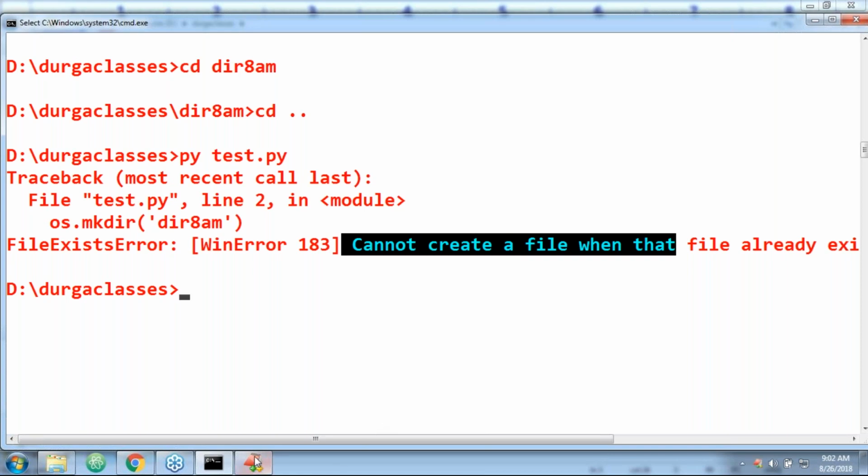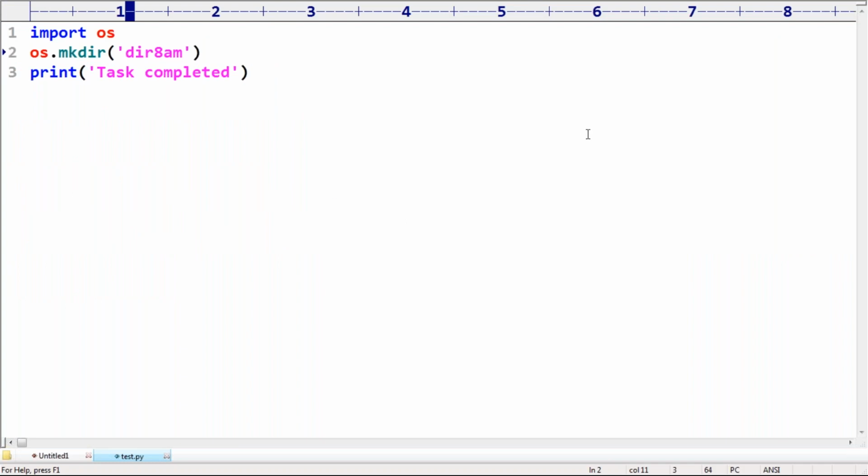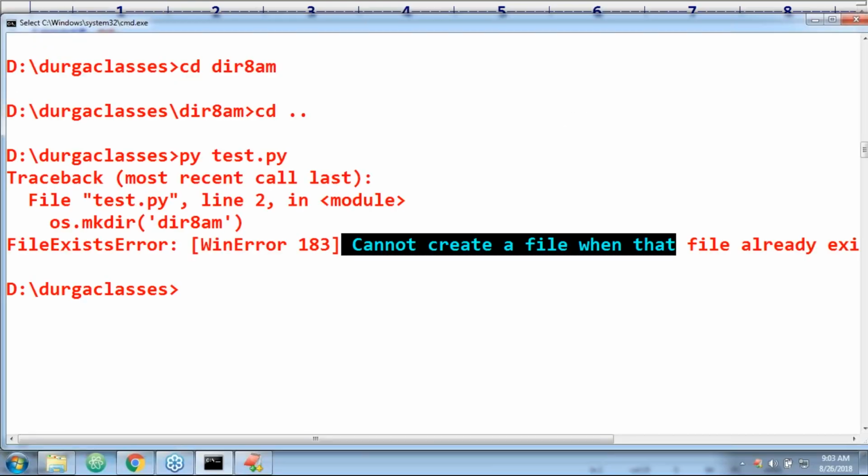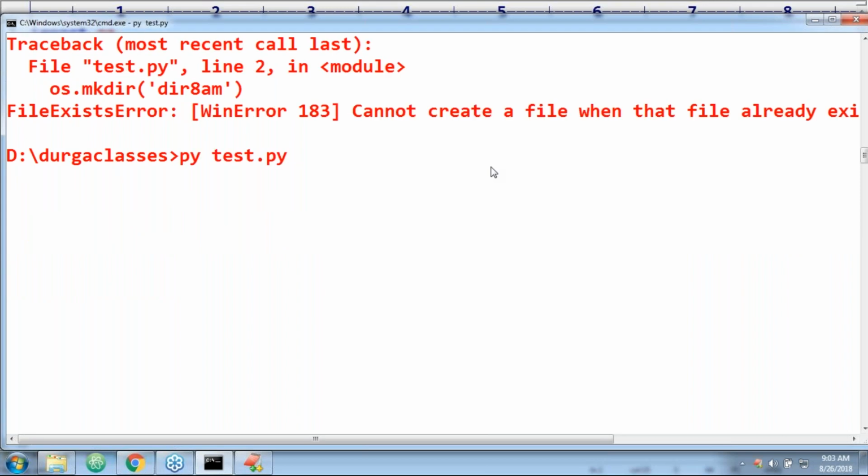Okay, next one more. Sir, I don't want it in the current working directory. Can you please create it inside the E folder? Inside the E folder. Okay, that's all. Just specify E:/dir8am. That's it, you can specify. Now observe, in the E drive it will be created. Task completed.